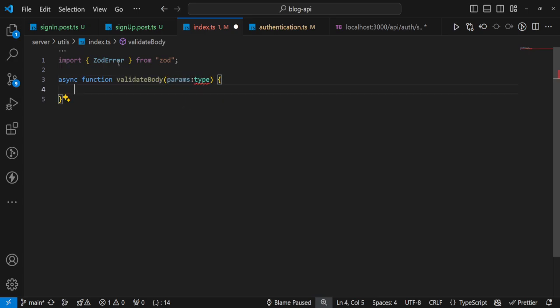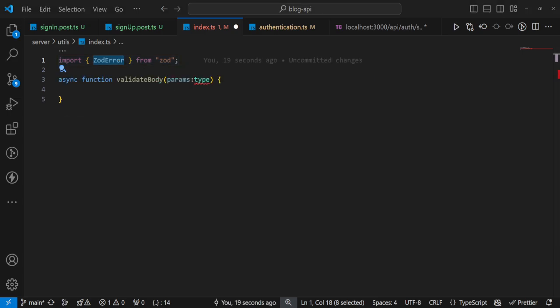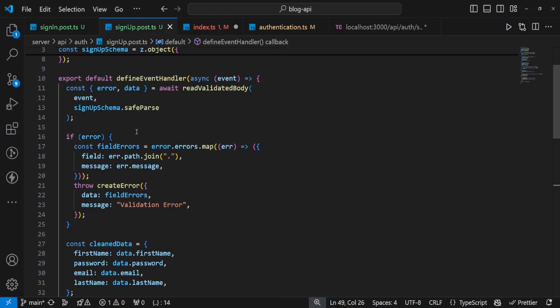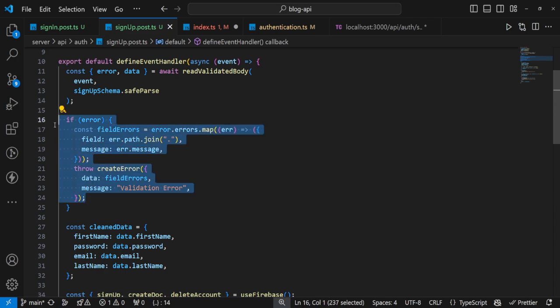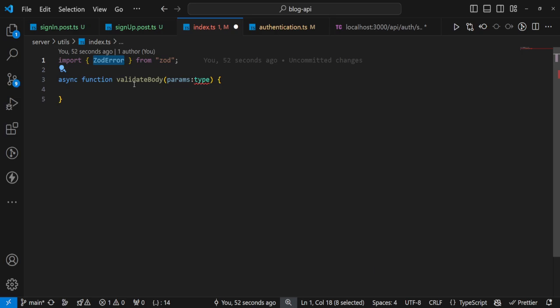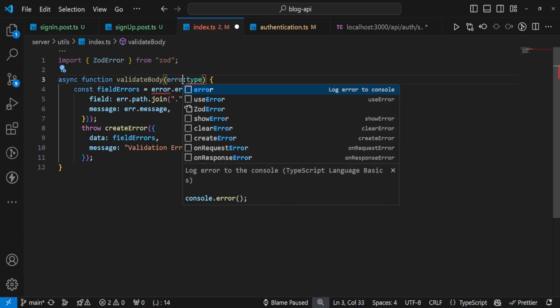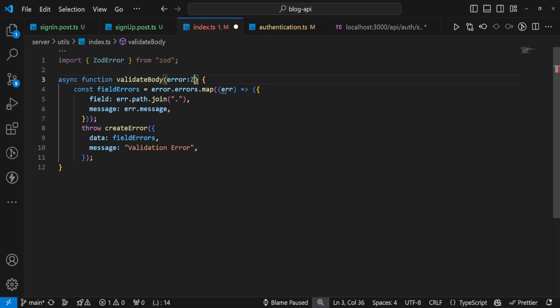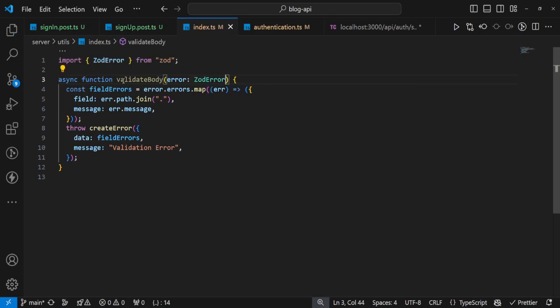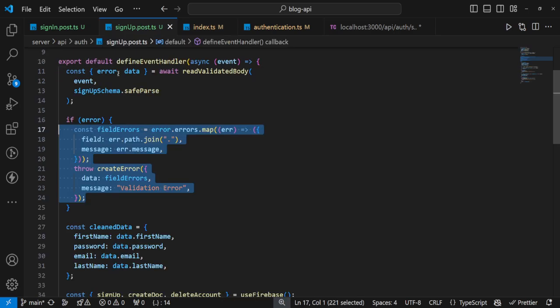What it does is it takes in the ZodError as a type. Let me first of all copy this, but this is basically what we're going to do. You take this and you bring it here. The parameter is going to be error, which is ZodError. Let's export it. Then we're going to reuse it. What this function is basically doing is, when there is an error, map it and throw the error, just like how it was here.